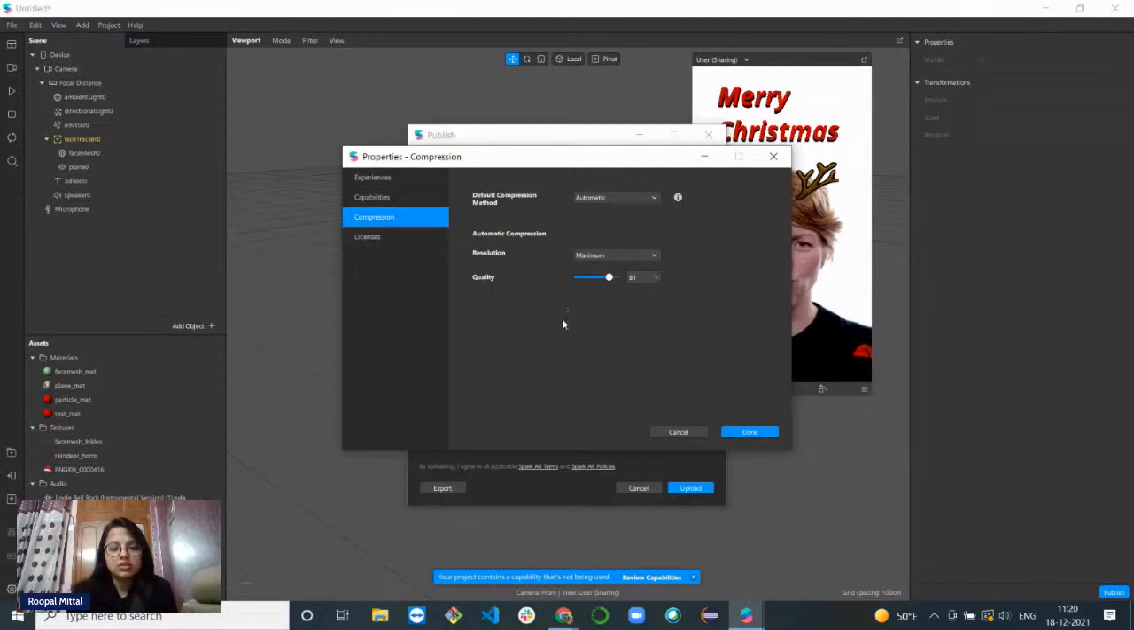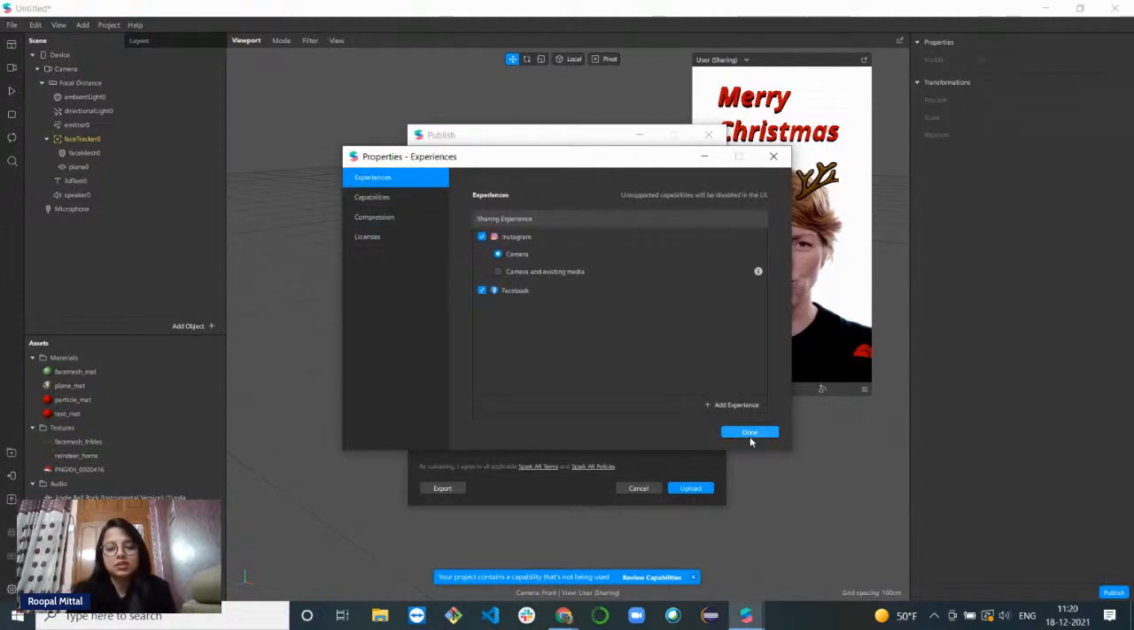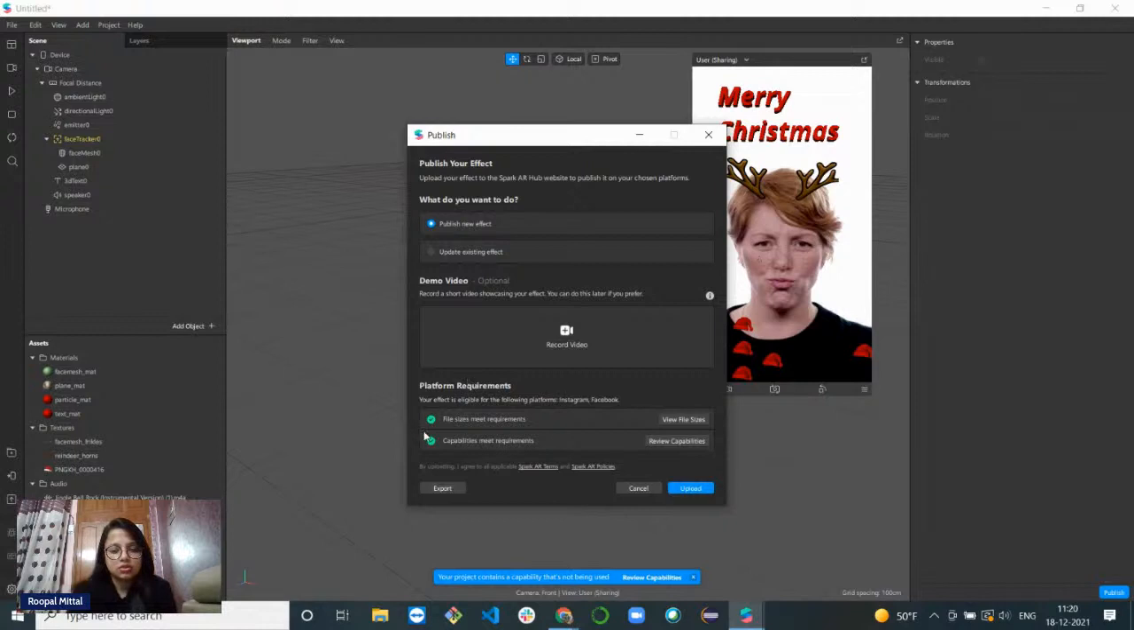So these are the components that come up. We have added an experience, we are done here. So you can just see the file size meets the requirements. Since I haven't added any heavy textures, it meets the size requirements and it is meeting the capabilities requirements. So we'll click, now we have two things. We can either export this very file, or we can directly upload it.